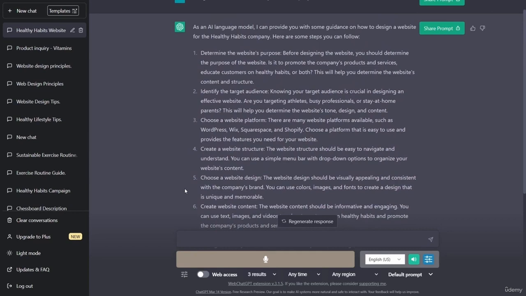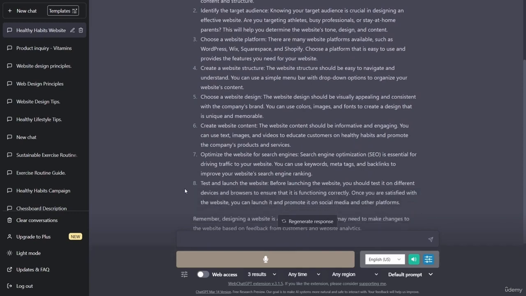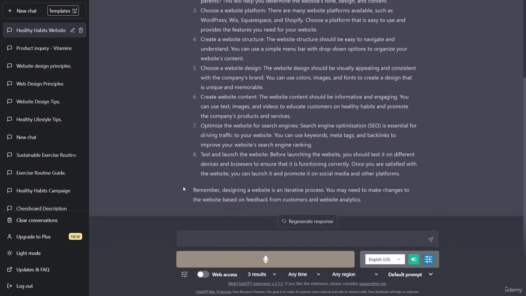Create website content. The website content should be informative and engaging. You can use text, images, and videos to educate customers on healthy habits and promote the company's products and services. Optimize the website for search engines. Search engine optimization, SEO, is essential for driving traffic to your website. You can use keywords, meta tags, and backlinks to improve your website's search engine ranking.